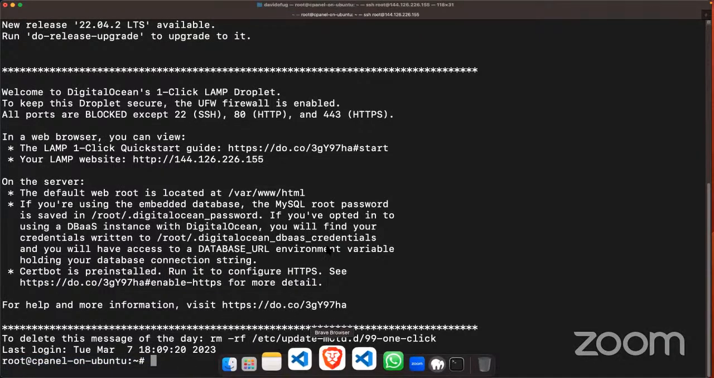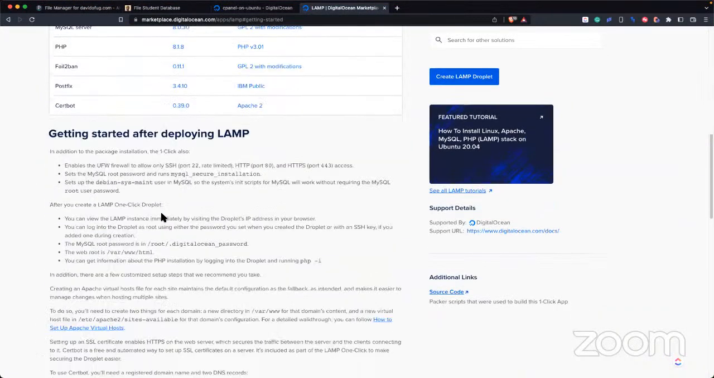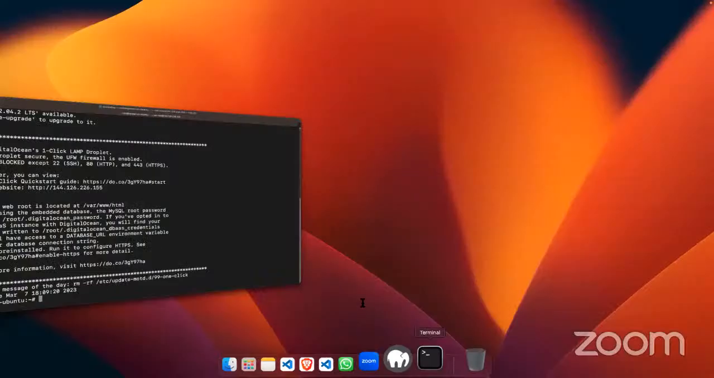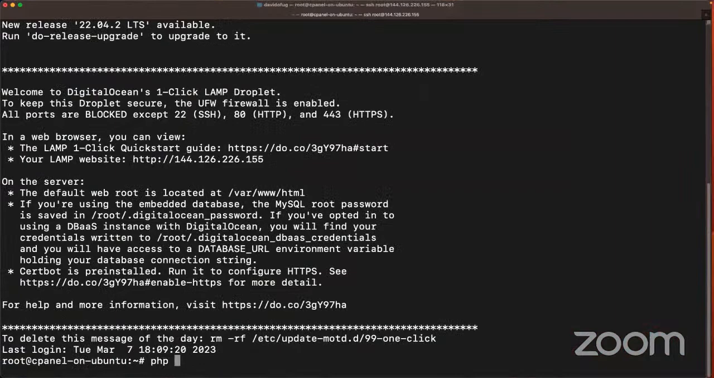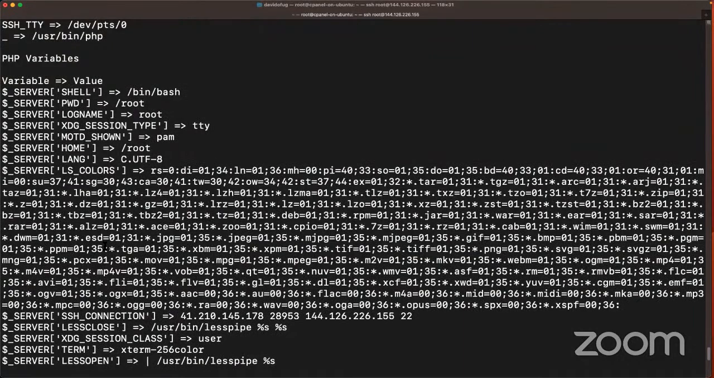So we can go back to DigitalOcean's quick guide, and we can see something here. They are saying that the web root is /var/www/html. That's the web root. You can get information about the installation by logging into the droplet and running php -i. So if we run php -i, this will even tell us whether our server has PHP or not.